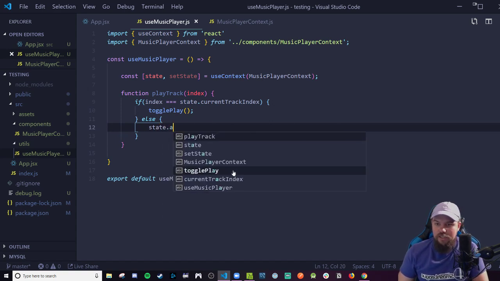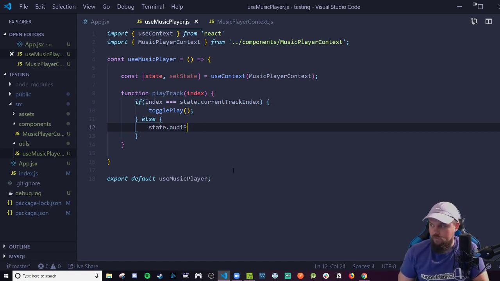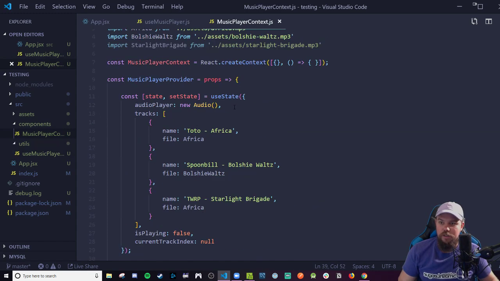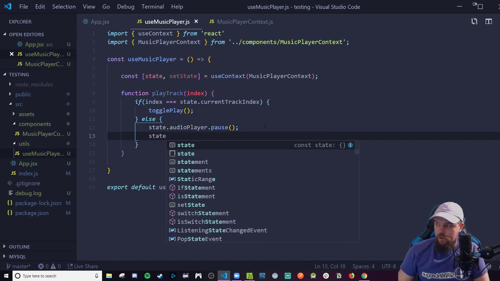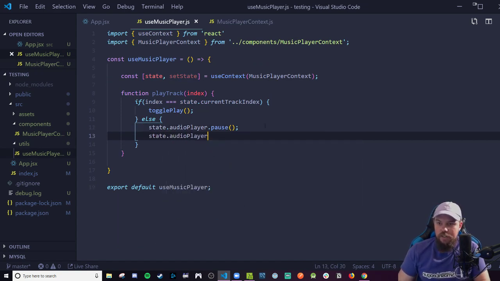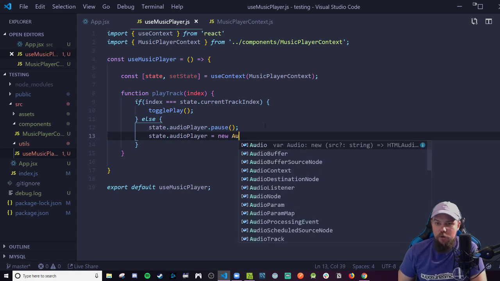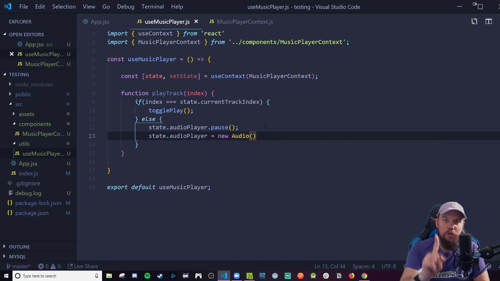We need to say state.audioPlayer.pause, right? So if I can learn to type audioPlayer, and that comes from our context, once again, of our audio player object. It has a method on it called pause, because I need to pause the current song. I need to create a new audio player, so we're going to say state.audioPlayer is going to be assigned a new Audio object with the new song we want to play.